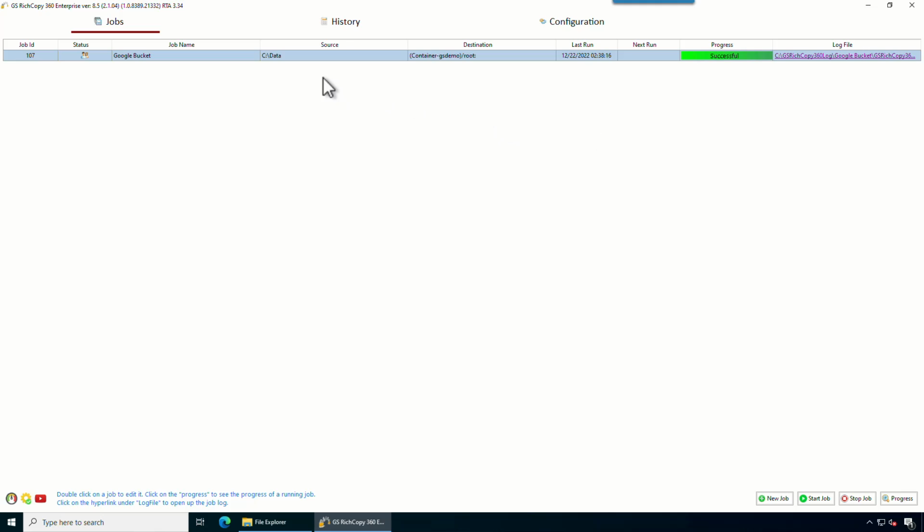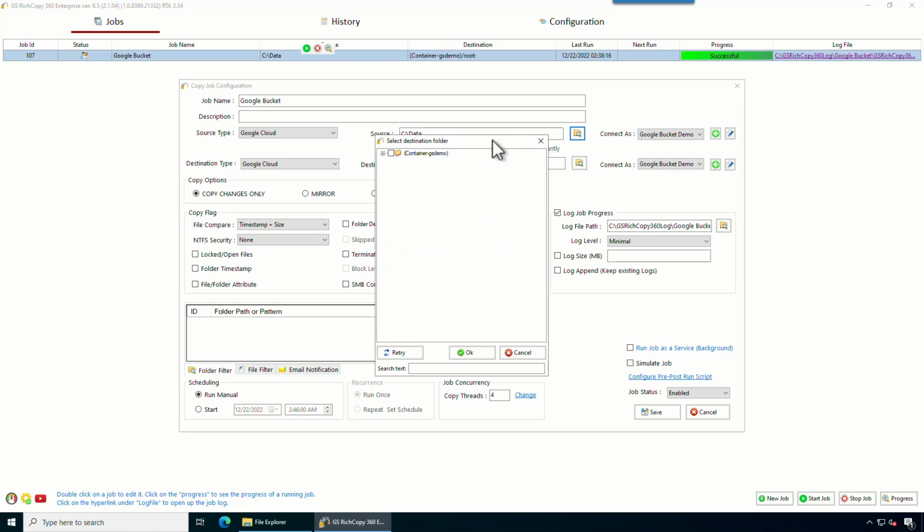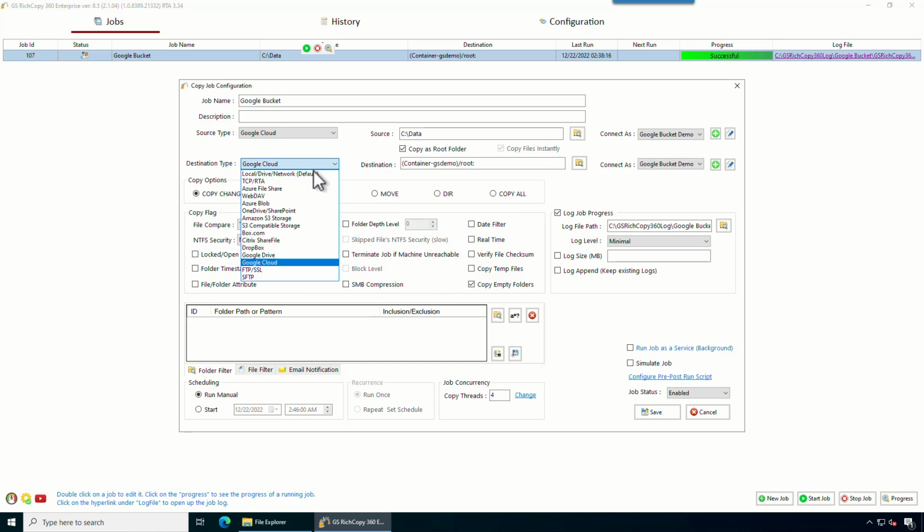Now, if you wanted to copy from Google Cloud, just simply double-click on the job. For its source, you can just select Google Cloud. In this case, since we saved those in the credentials library, we can select that. You don't have to type it in again. And then if you click Browse, you'll see the folder data that we just created and copied. And you can select it and copy anywhere else to your local drive if you wanted to, or to another cloud provider, any of the ones that we support.